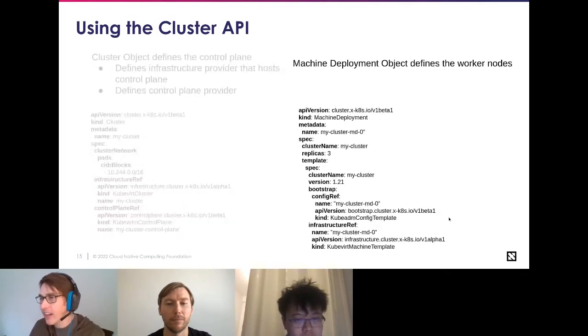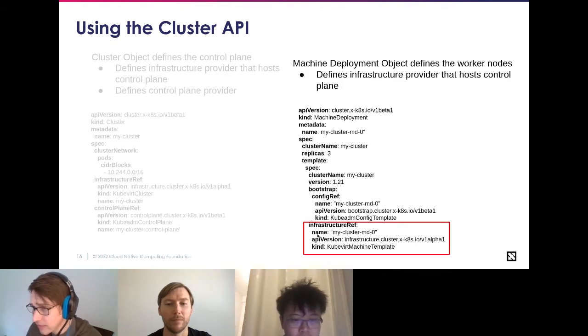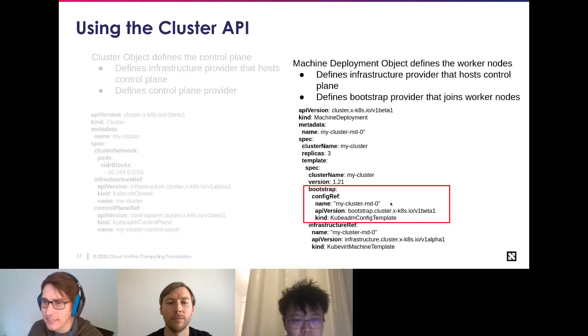The second object is the machine deployment. And this object defines the worker nodes for that cluster, and that includes the provider hosting the worker nodes, in our case, Kubevirt, and the bootstrap provider that joins these worker nodes to the cluster, which in this case is KubeADM again. Okay, so hopefully you all are still with me. The cluster object defines the control plane, and the machine deployment defines the worker nodes and how those worker nodes join that control plane.